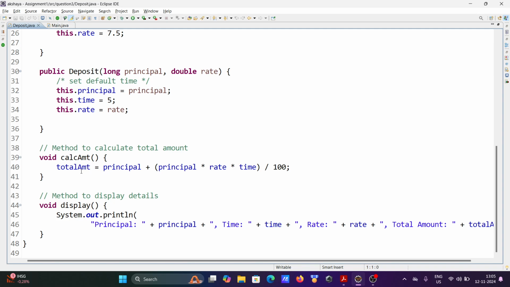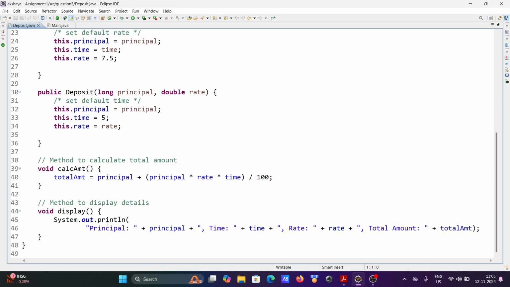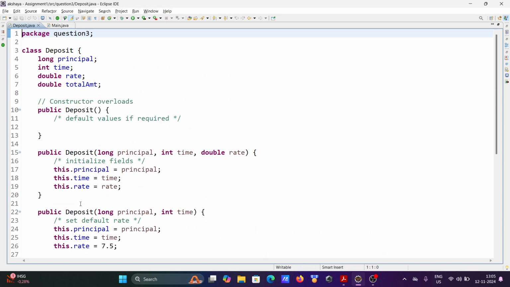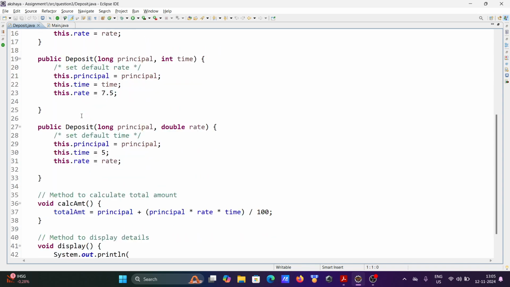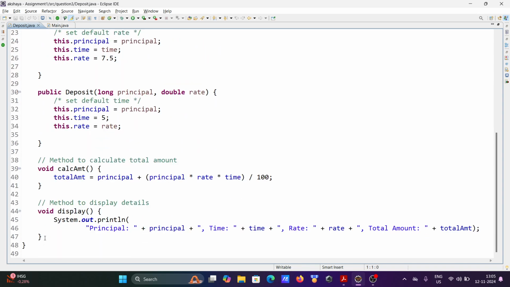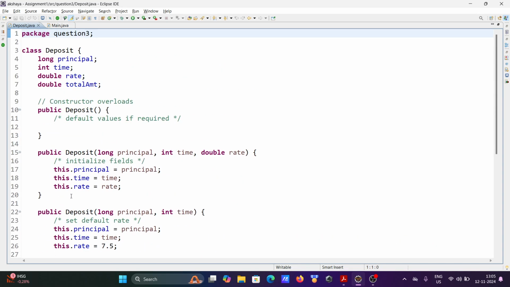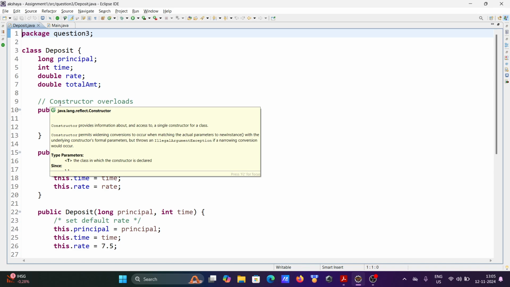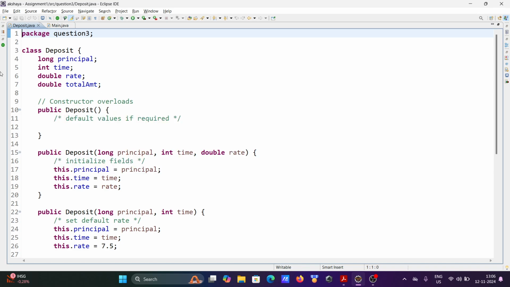So calculate amount, total amount, I simply copied and pasted the formula. Then display, I have displayed all the instance variables. So this is the complete deposit class, but we need another driver class to test it. Though a main method could have been defined here, that should not be the practice. The software engineering practice says that there should be a separation of concern. So we will declare a class, but we will test the class in another program.